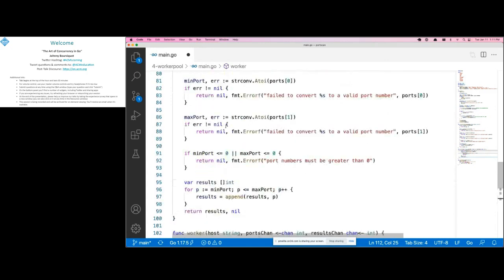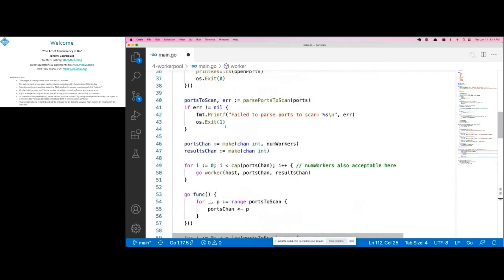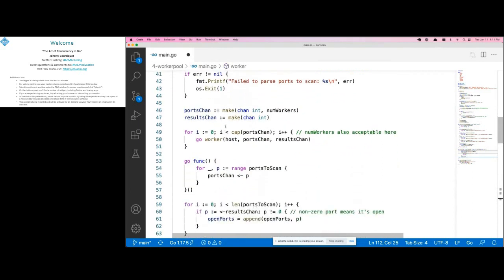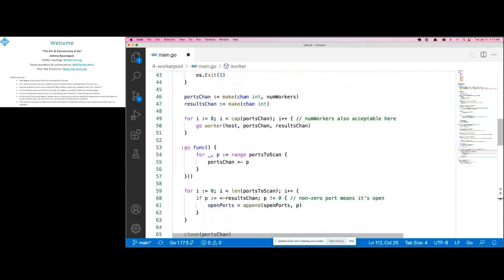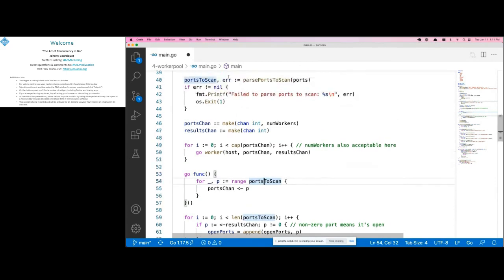Let's scroll back up to where we actually feed this ports channel. In this case, we're spinning up a separate Go routine and ranging over the ports to scan. Remember, this ports to scan came from the range that I'm specifying, and that's a slice of integers. I'm going to be ranging over that slice of integers, feeding in ports, and I'm going to be able to feed up to the total capacity for the ports channel.